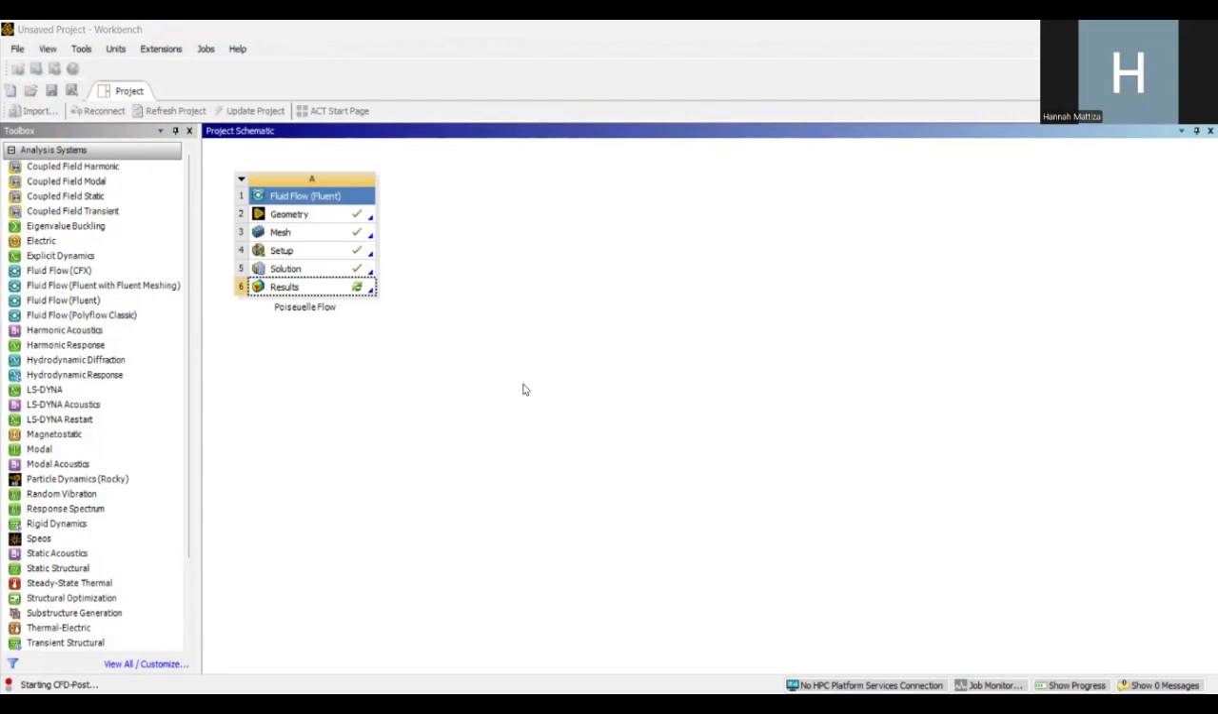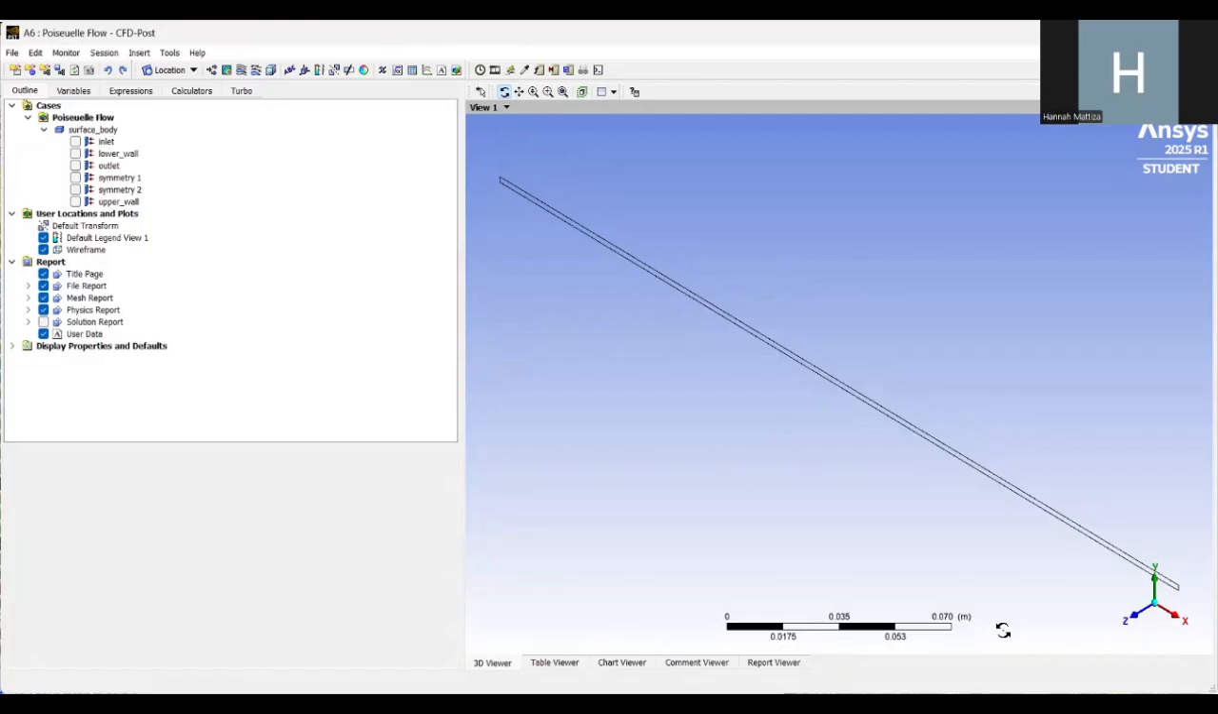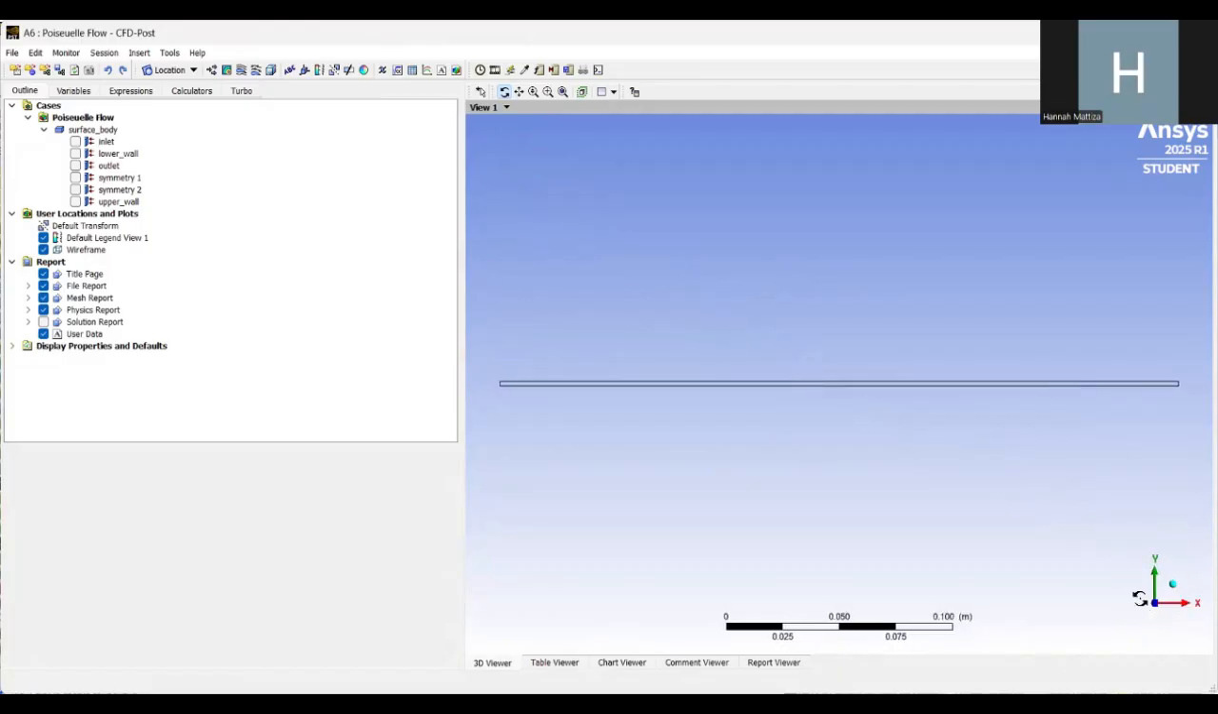So now that we're in our results screen, it's taking a little bit to load. So now that we're in our results screen here, we're going to change that to make sure we only see the Y and the X.